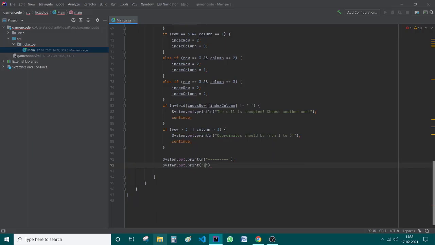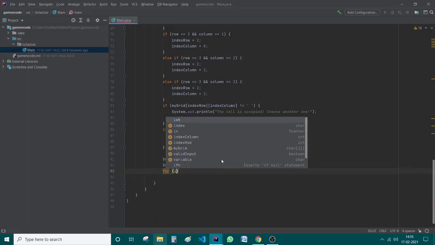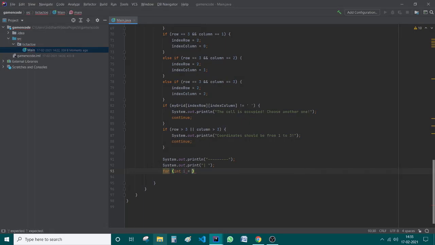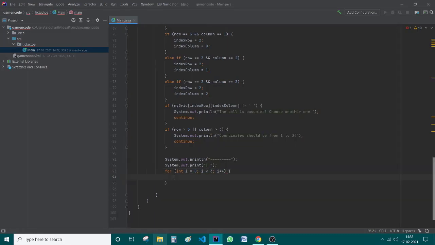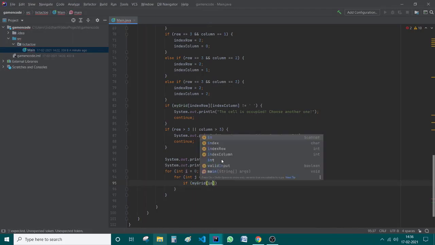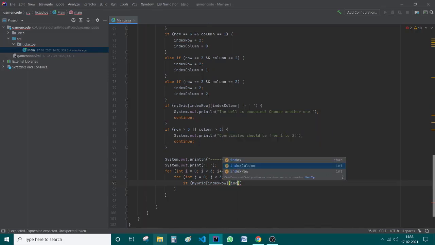System.out.print. Start right away. It's the same case for each and every cell that we iterate. Less than 3, i plus plus. Well, this is important, as for each and every index for the row and column in my grid, index row, index column.